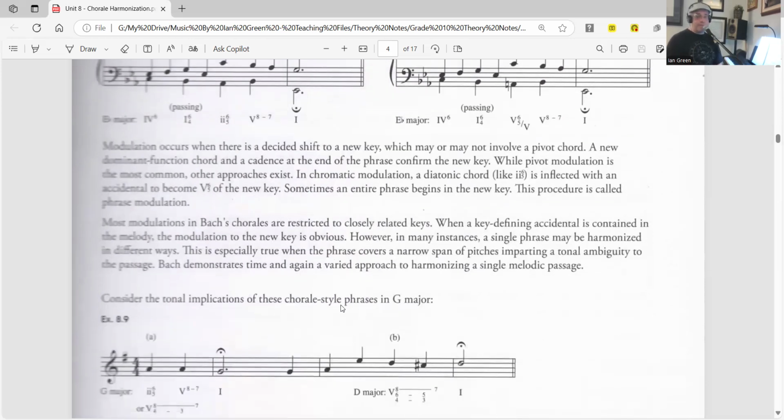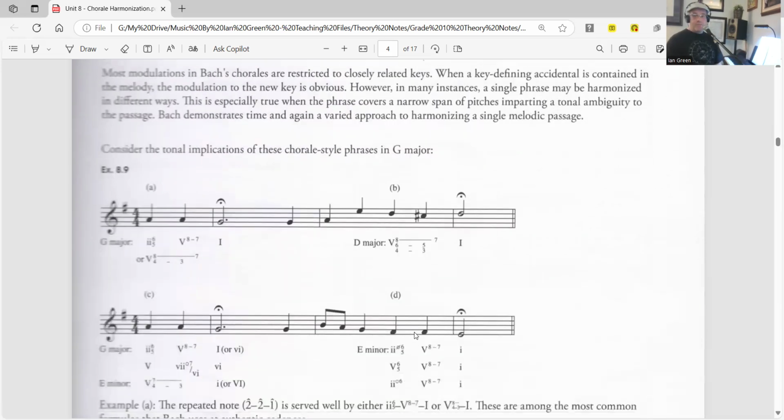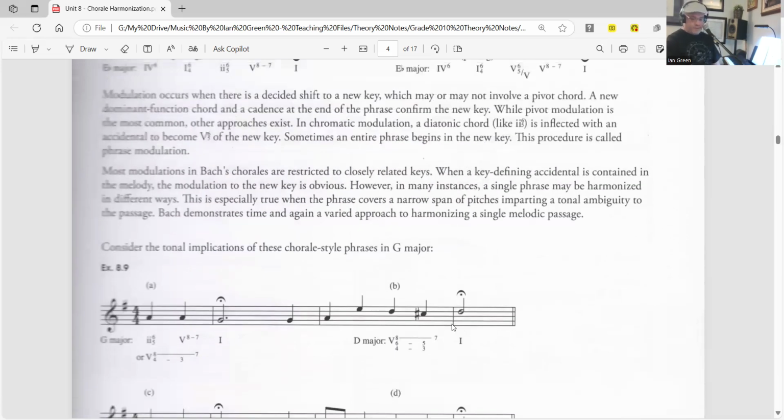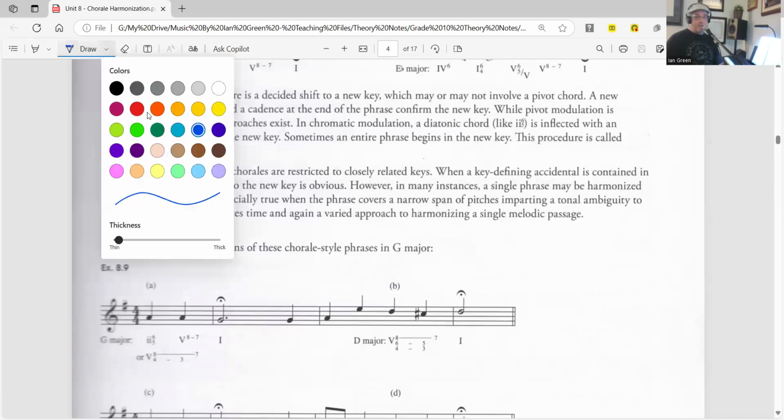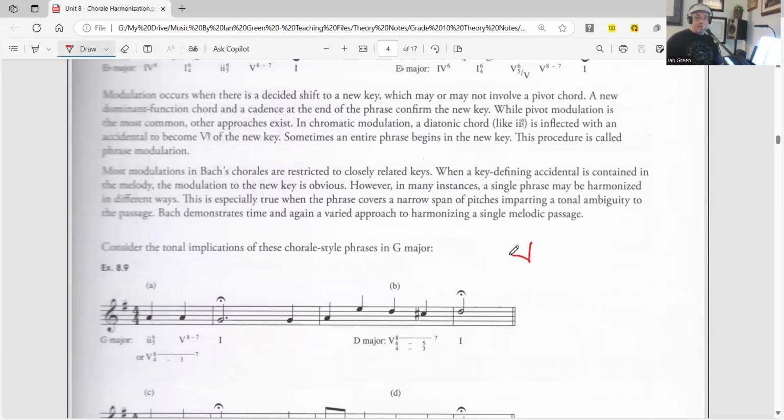There are two different ways that Mr. Bach does this. He does this using either a pivot chord in the middle of a phrase, or by switching key right at the beginning of the next phrase. So let's say we're moving along and all of a sudden we want to switch to a new key. What we would see is accidentals in the new key. So what you would want to do is use a pivot chord prior to that new key to help show the difference between the old key and the new key.